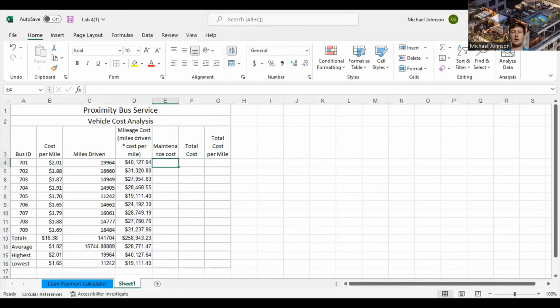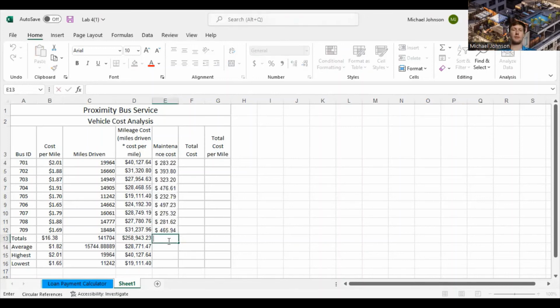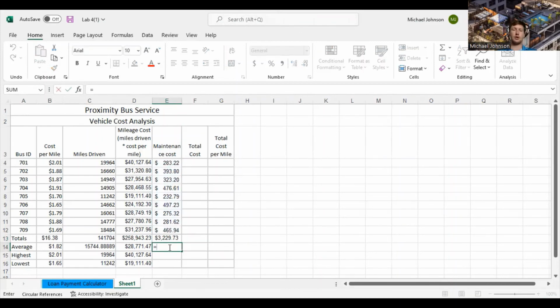So maintenance cost, I will post the maintenance cost here. I'm just gonna transfer it. There's the maintenance cost, so totals, you just add up all the maintenance costs with the sum function. So click this, then shift, and then click the bottom one. And then average, you do average, and then you just click this one, shift, and then press the bottom one. And highest, you do max, and then press this one, shift to the bottom one. And then min, and then press this one, and then shift to the bottom.